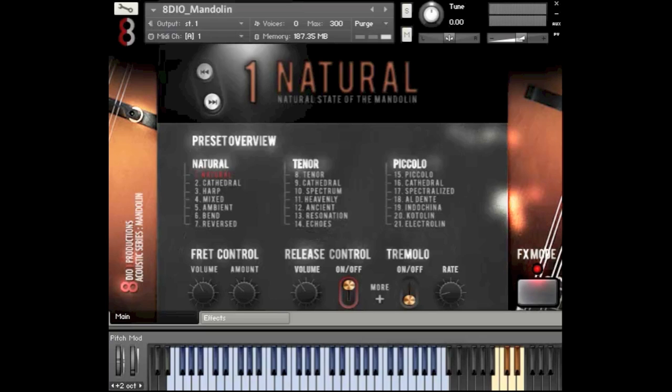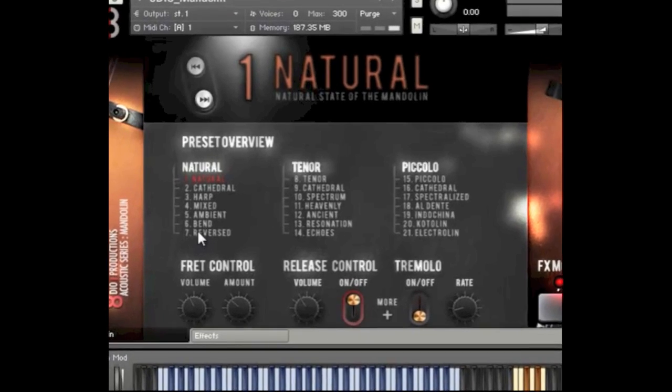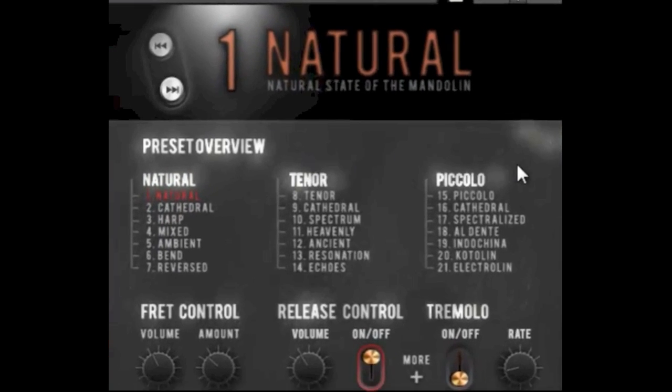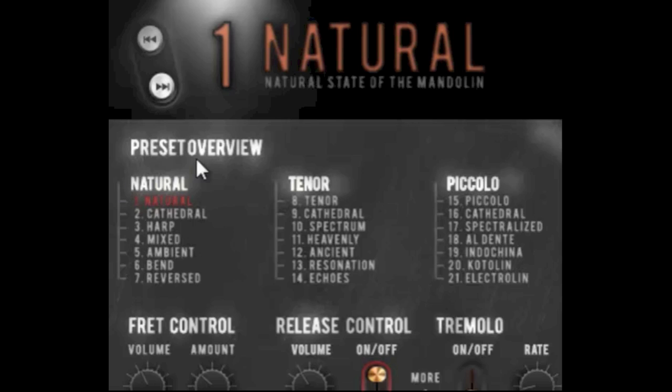Before we get started, let me just introduce you to the interface here. We have 21 different chord patches in the library, which are each divided into 3 categories. We have our natural mandolin, our tenor mandolin, and our piccolo mandolin.